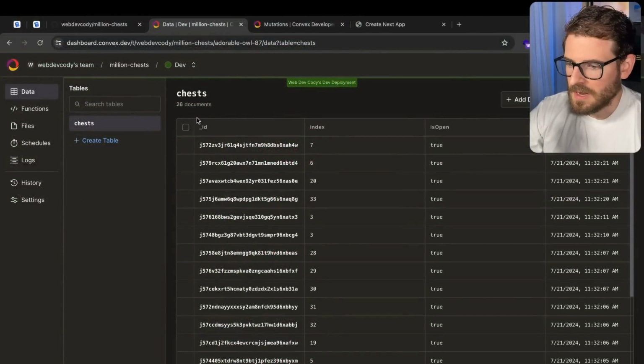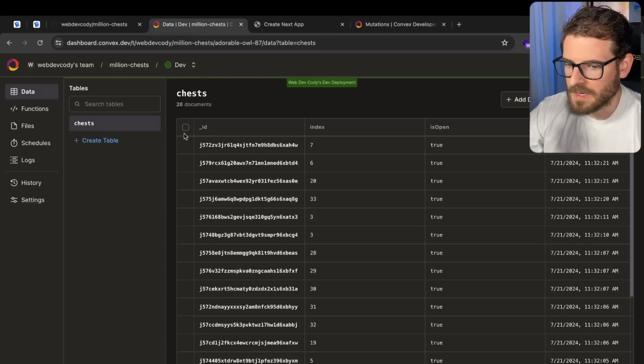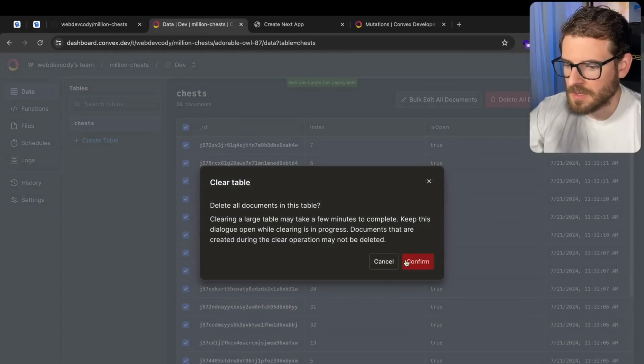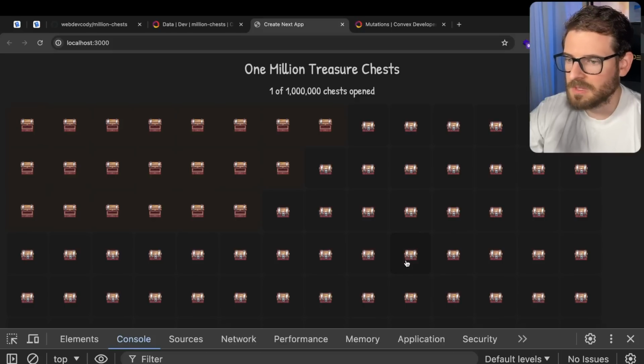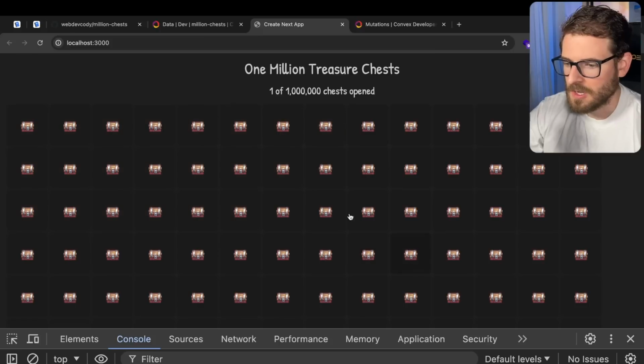Okay. So now what we could do is check this out. I'm going to go ahead and clear out our Convex database right here. I'm going to delete all these records. And I want to show you that Convex is a real-time database. So as you delete things from your Convex dashboard or other users might be doing stuff, it's automatically going to update any UI that's subscribing to that data.